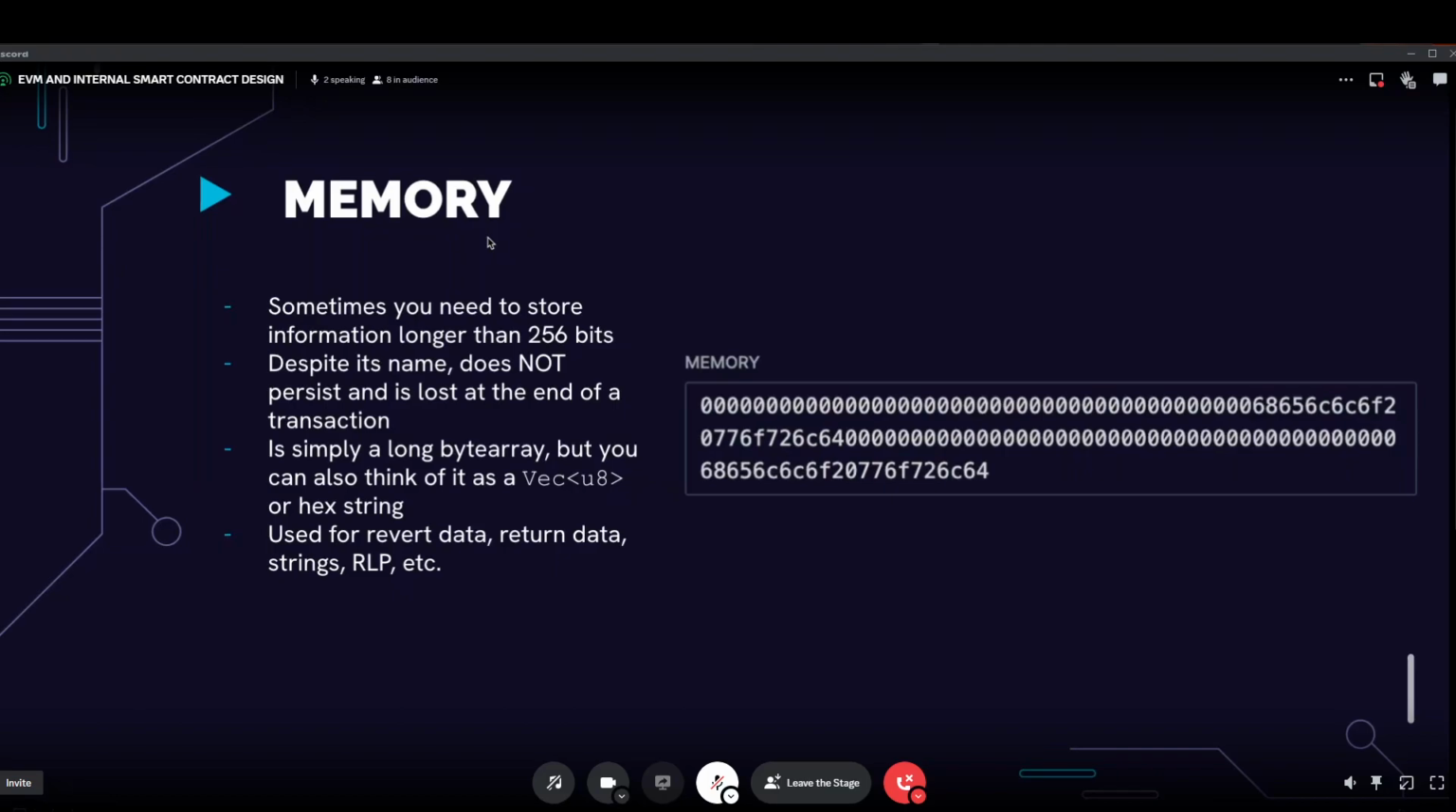It's simply a long byte array. So if you know Rust, you can think of it as a vec of u8s, where each byte is just an item in the vector, or a hex string if you're more familiar with Python or whatever. Internally, Solidity and the EVM use this for things like return data, reverts, strings, recursive-length prefix, etc. I'll talk about some of this more later.